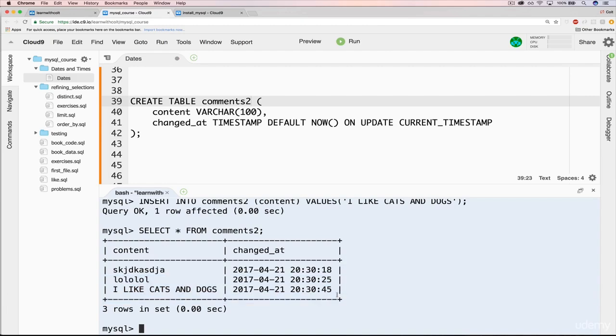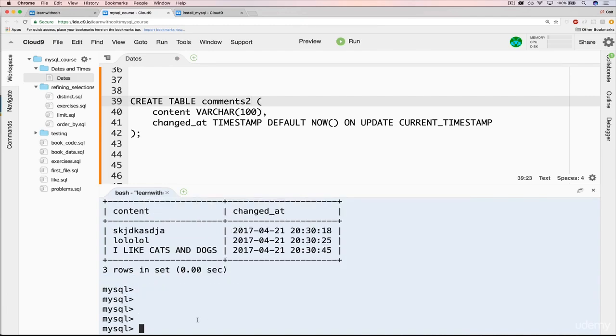But let's try updating one. Okay, so let's update this gibberish here to say something else. It's been a while since we've done an update, but hopefully you remember. So we're going to want to update comments 2, set content equal to, and let's say this is not gibberish, or something like that. And then we need to specify where content is currently this mess of gibberish.